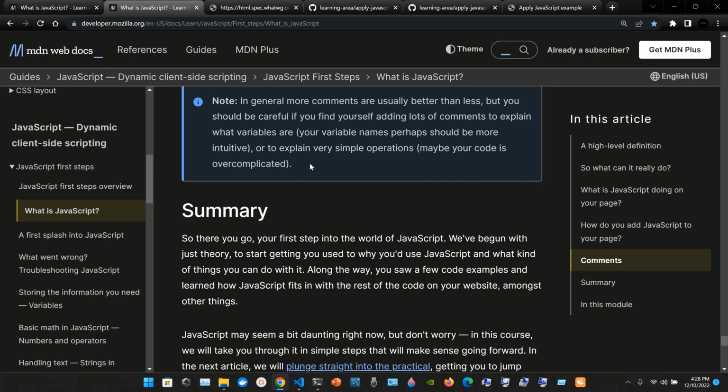In general, more comments are usually better than less, but you should be careful if you find yourself adding lots of comments to explain what variables are. Your variable names perhaps should be more intuitive. Or to explain very simple operations, maybe your code is overcomplicated.